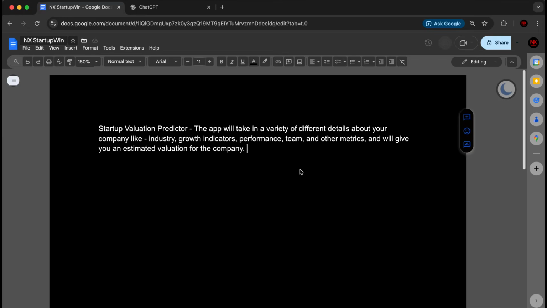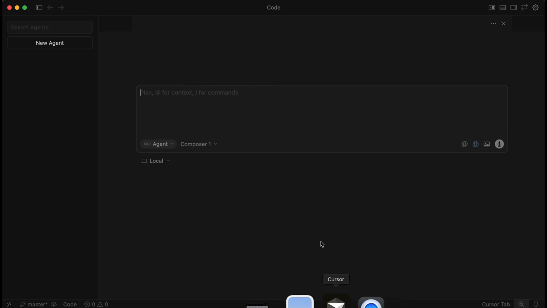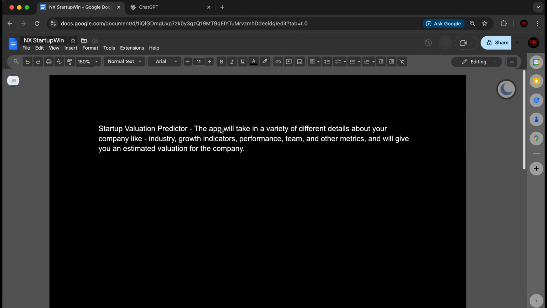Okay, so now we're going to build a startup valuation predictor, and we're going to generate a requirements document that we're going to then put into Cursor, and then Cursor is going to build that app for us based on that document. So what exactly are we building? We're building an app that will take in a variety of different details about your company, like your industry, your growth indicators, your performance, your team, and other metrics, and will give you an estimated valuation for the company based on those details. Again, it's a simple app, but it's a very nice and useful concept that could provide value to a lot of companies.